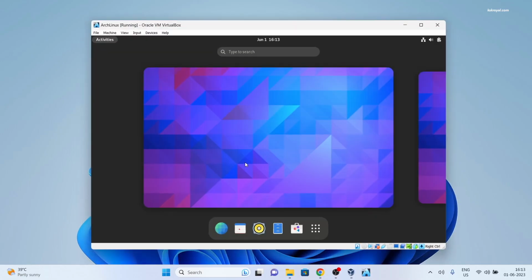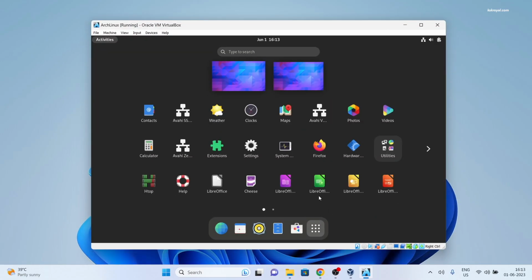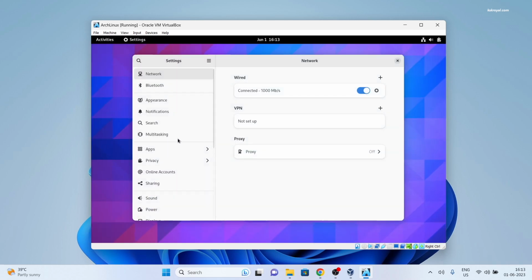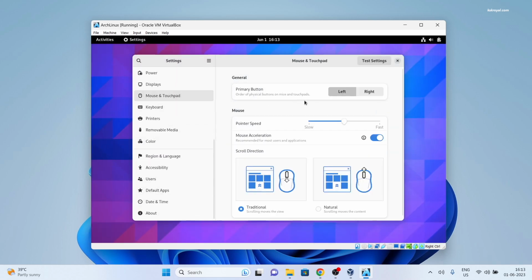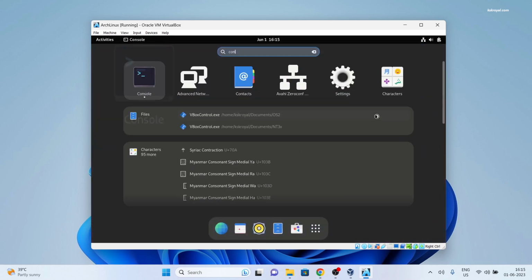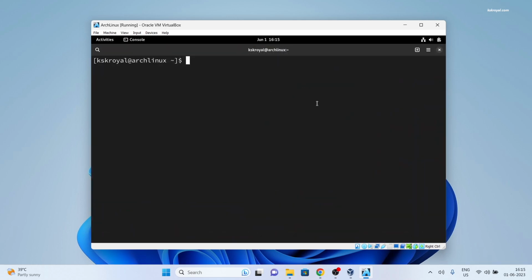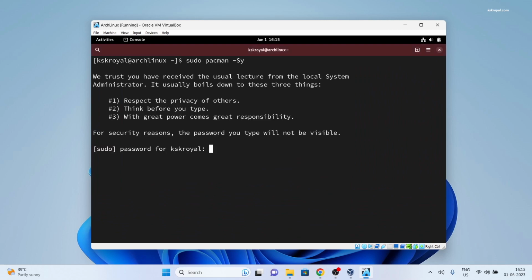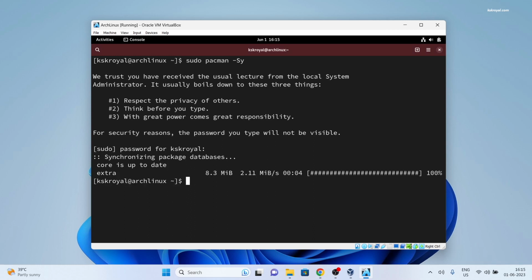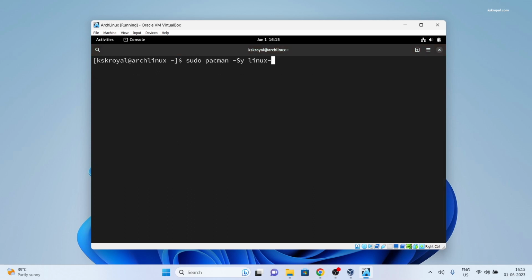It's time to install VirtualBox Guest Additions that will enable 3D acceleration, full screen support, clipboard sharing, and more functionalities. To do so, first open Terminal and run this command to update the system. Then type this command to install kernel headers.